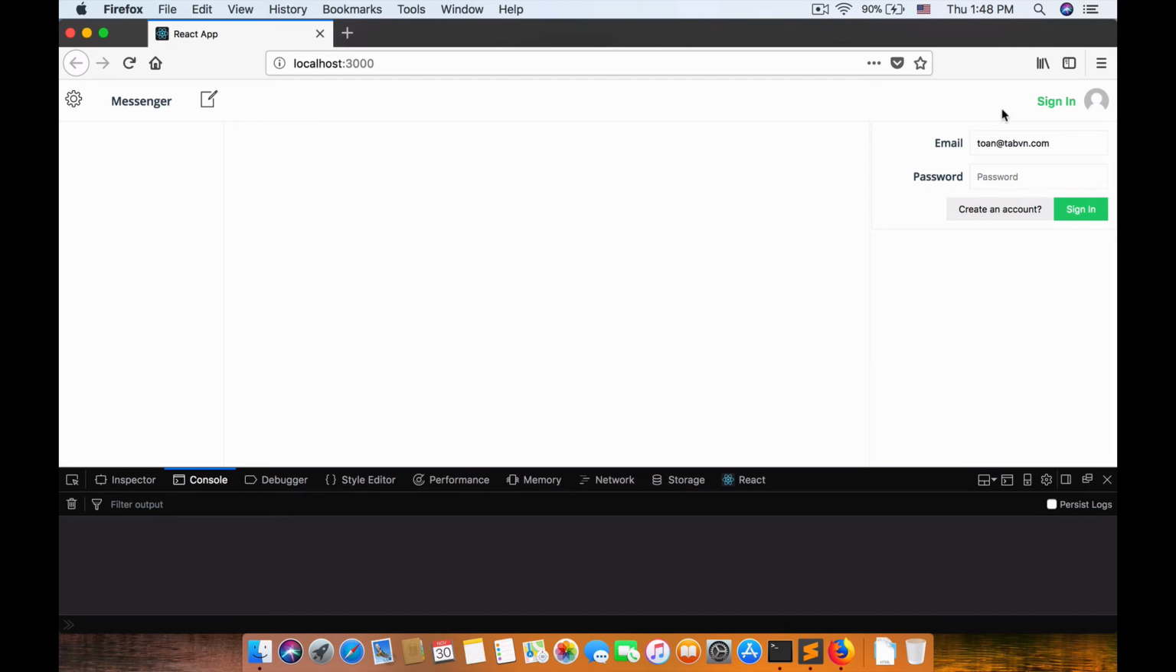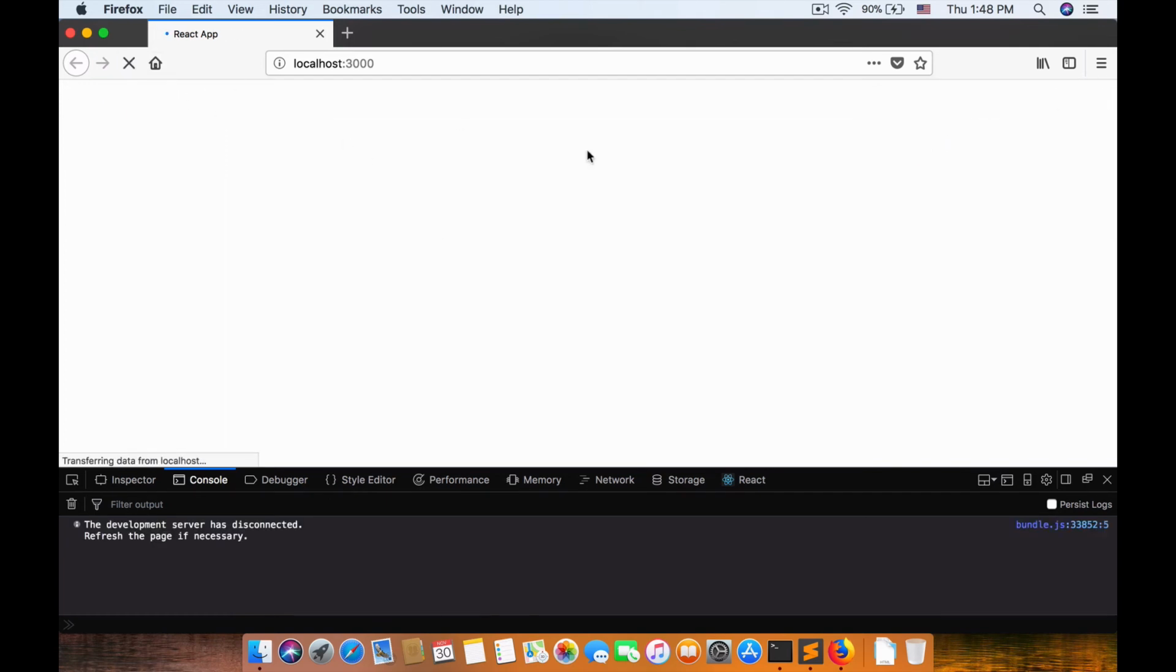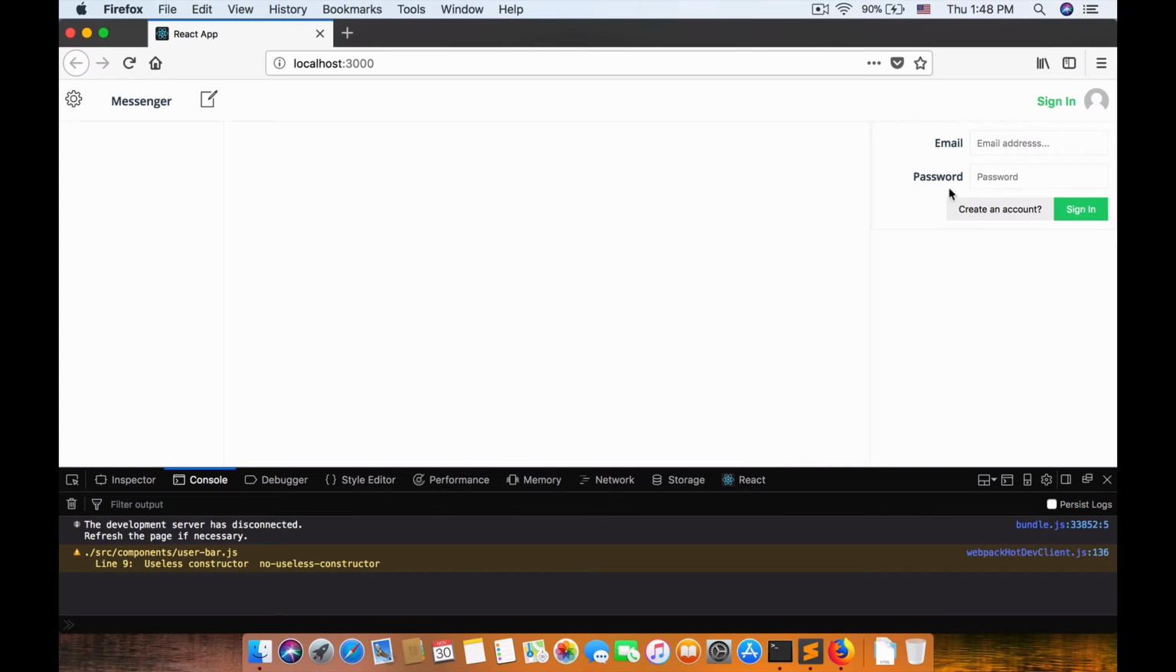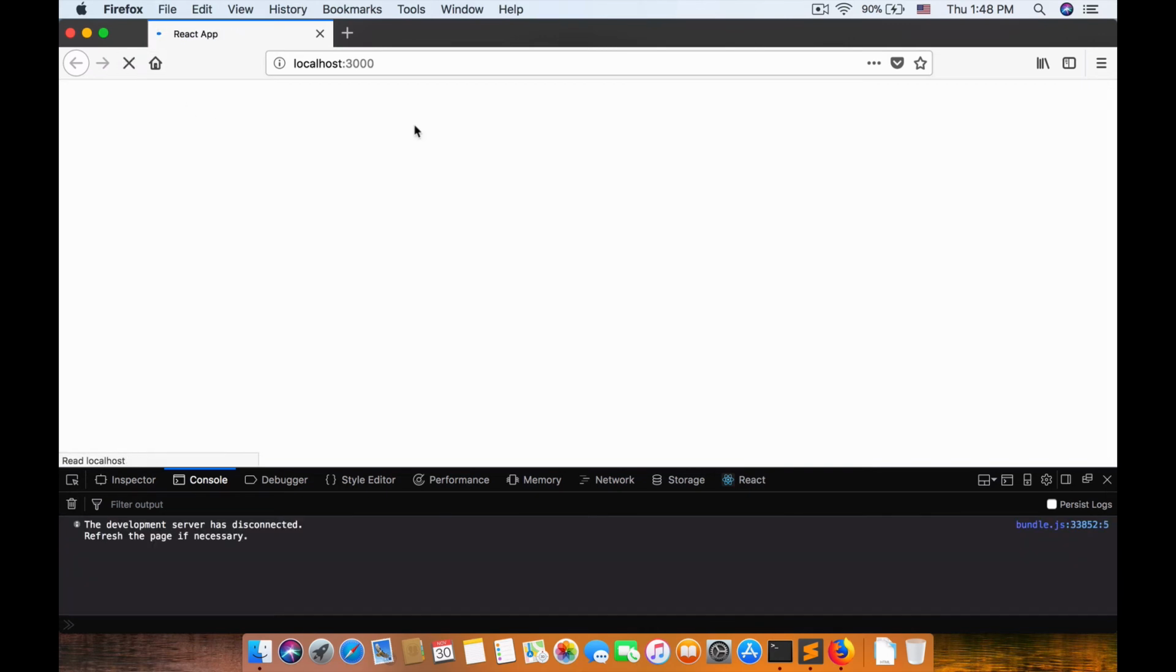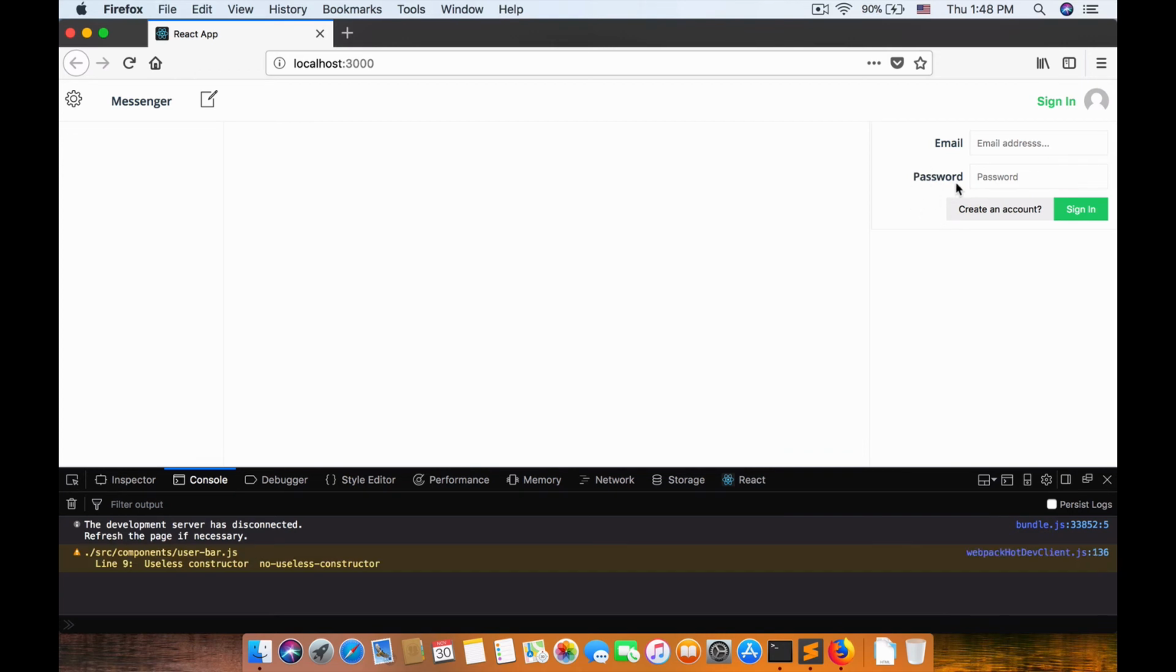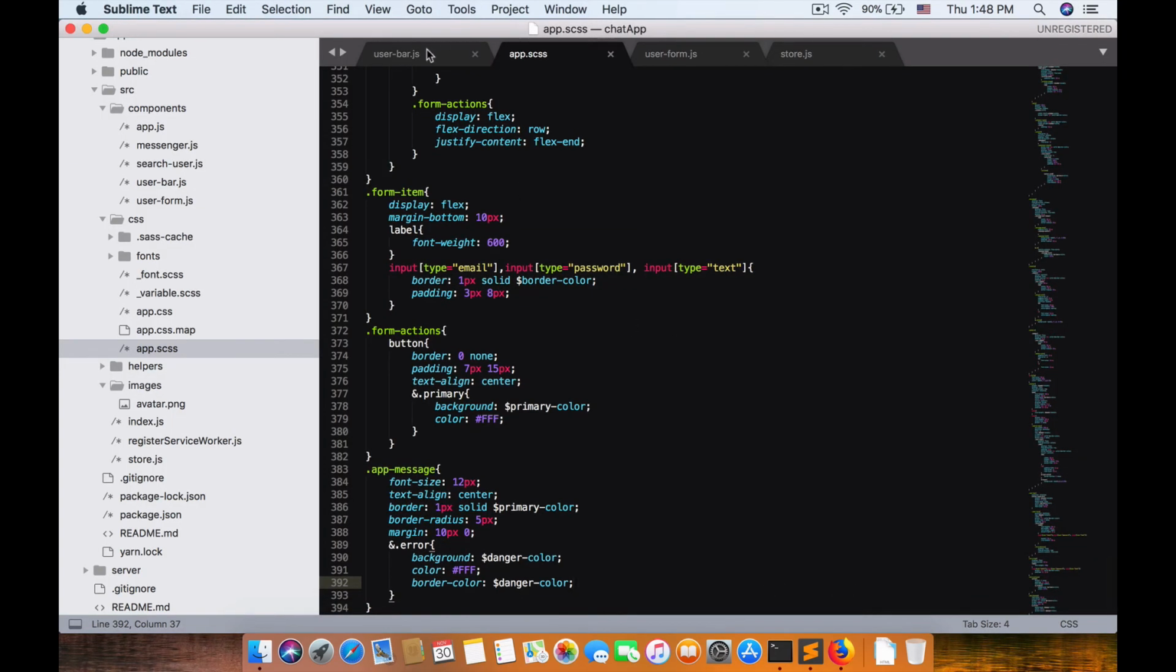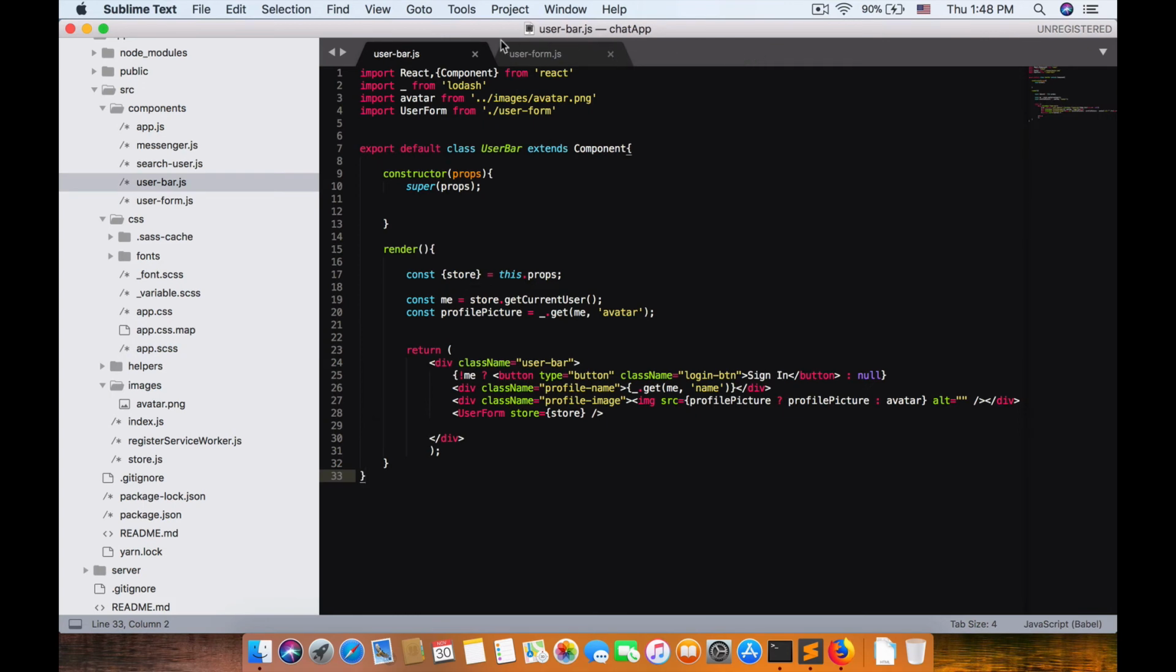So in this case, one more issue is, by default, when the user refreshes, I don't want to show the user form right here until the user clicks the sign in button, and then we show up the user form. Well, let's get back to user. Let's close this, close store, and let's get back to user bar. And user bar is where we place a user. So we check this by if not me, and that means user is not logged in. We show this, and otherwise we show null.